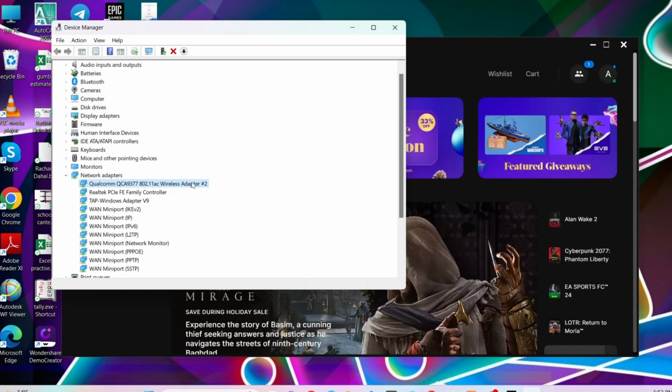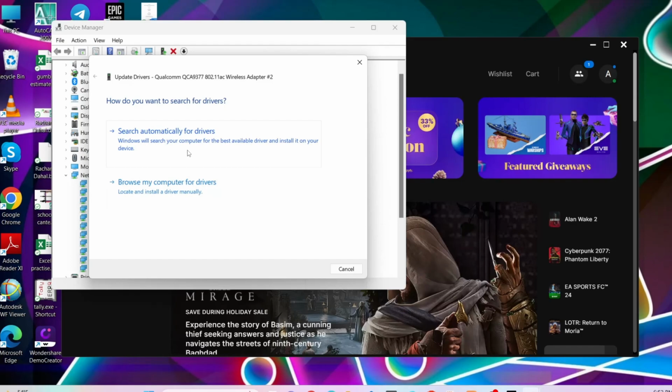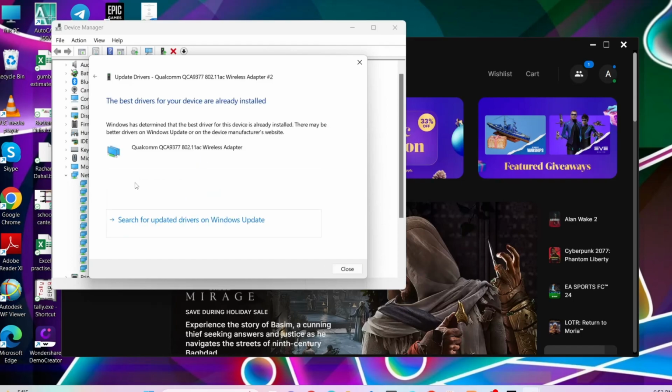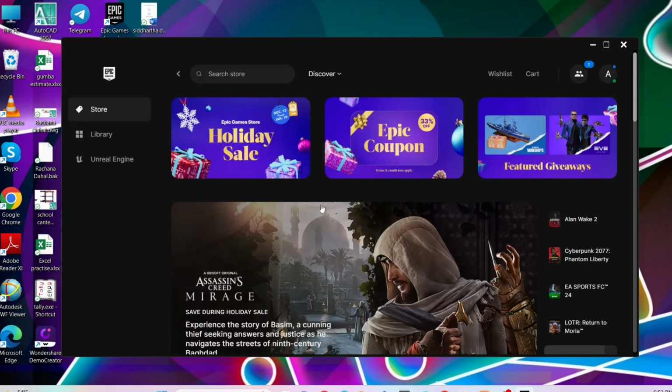For that, right click on it and then click on Update Driver. Now click on Search automatically for drivers. If you find any updates, make sure to download the update. By applying these methods, you can fix the issue of slow download speed in Epic Games Launcher.